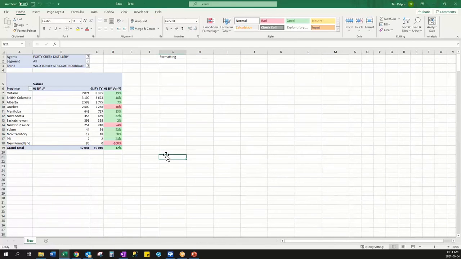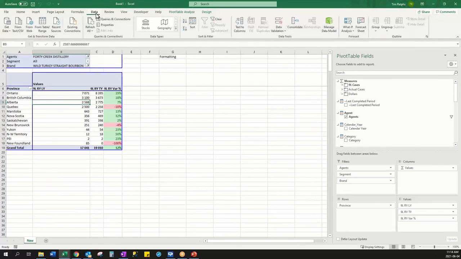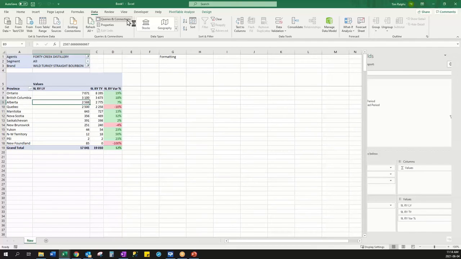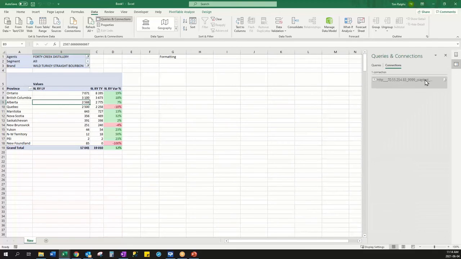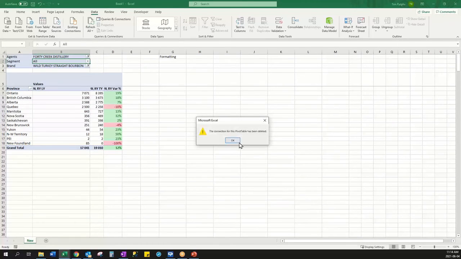So now I just have this one, and then all I do is I click on the pivot and go up to the tab that says data, and right below that there's a button that says queries and connections. Over here on the right hand side is where you'll see our connection. You just right click and you delete it. And now you've got static data. This is a pivot table that's no longer connected to EasyFocus.